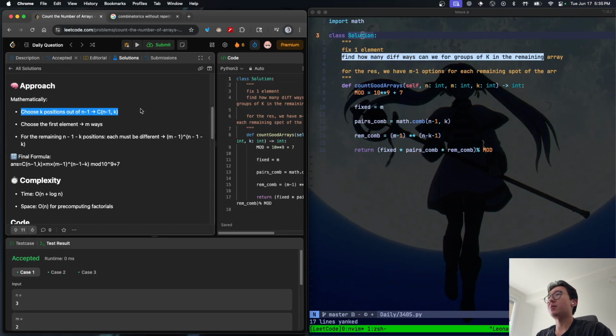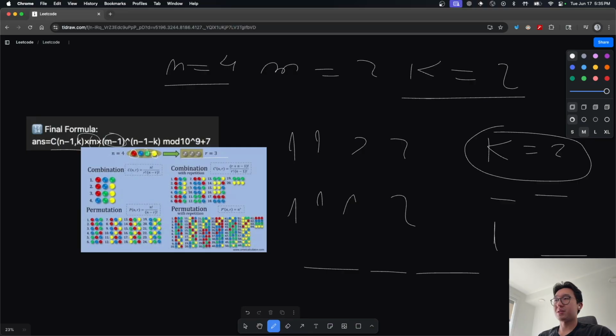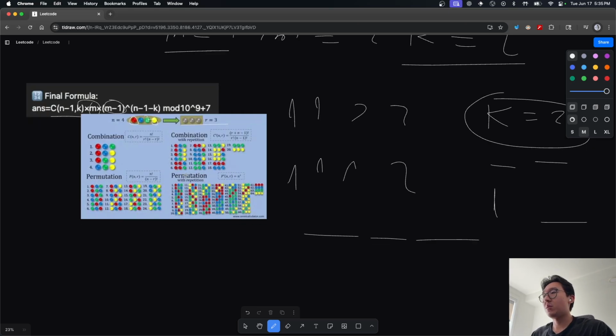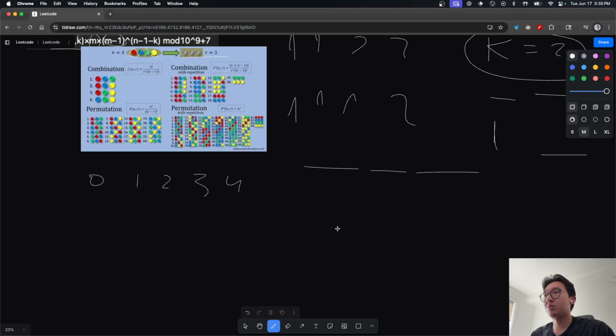Choose k positions out of the n minus 1. Choose the first element. Okay, so choosing the k positions, like if we look at this picture, how many different ways can we choose 3 positions here? Oh, never mind. Wait, let's say we have index 0, 1, 2, 3, 4, and we want k equal to 2. So what do we do? How many ways can we choose 2 positions in here, right?